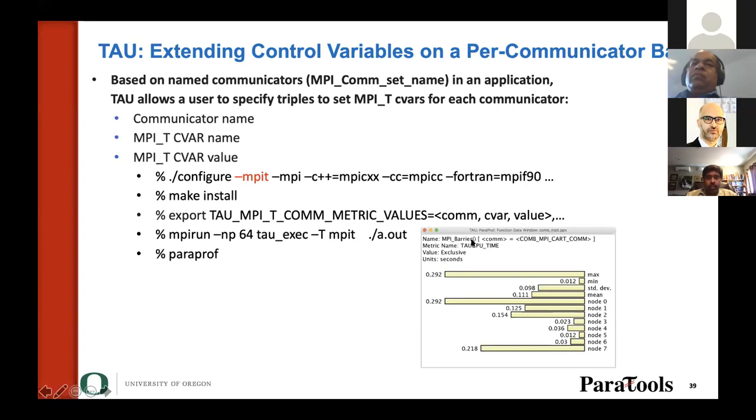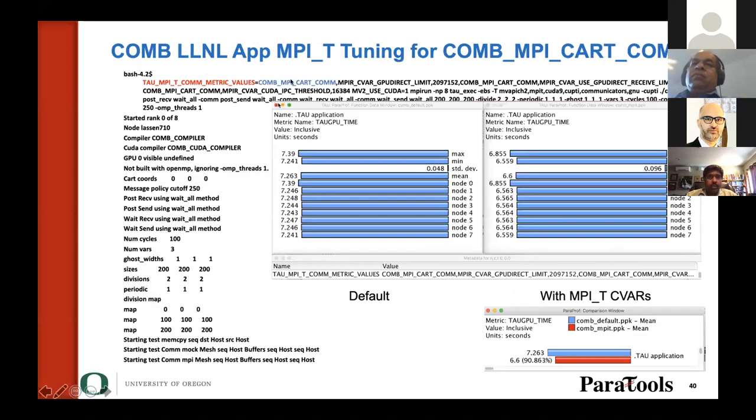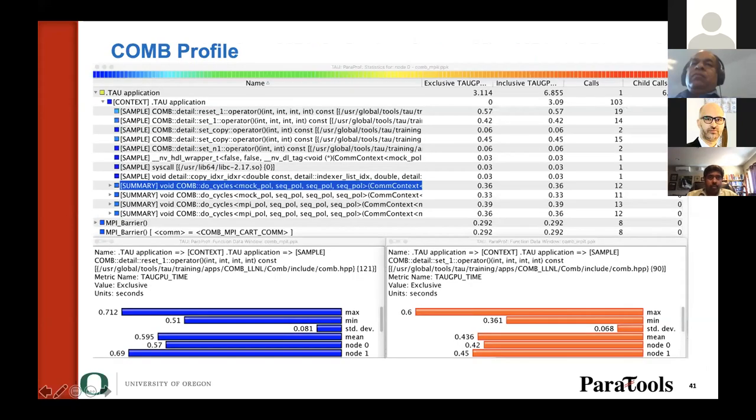And you can see what's happening in MPI_Barrier on a per communicator basis too. So here is how you can set the communicator names and values. This is a triple: for this communicator name, this is the control variable and this is its value. Then you can set this again as an environment variable, launch tau_exec and run it. And then you can see the change in performance that happens based on the communicator-based profiling. And here's a Comb profile that shows how the application performs.